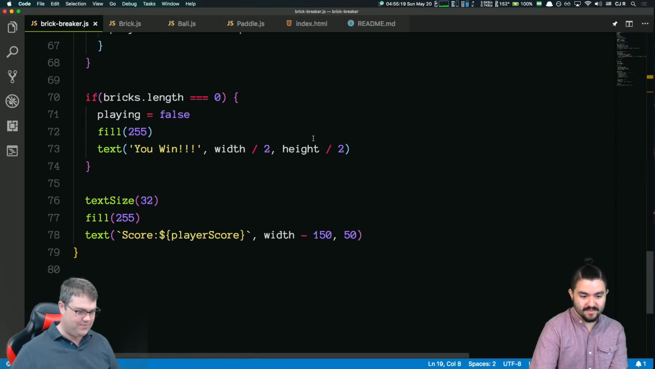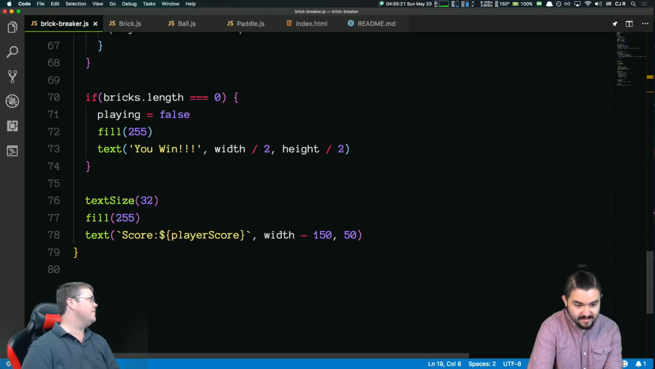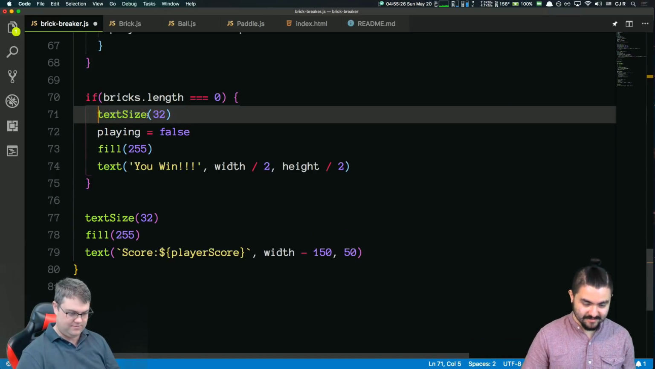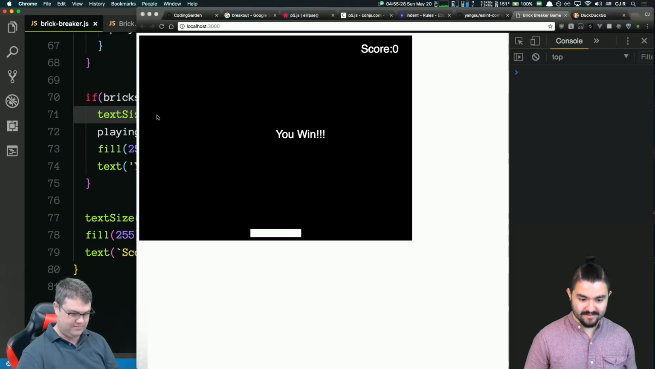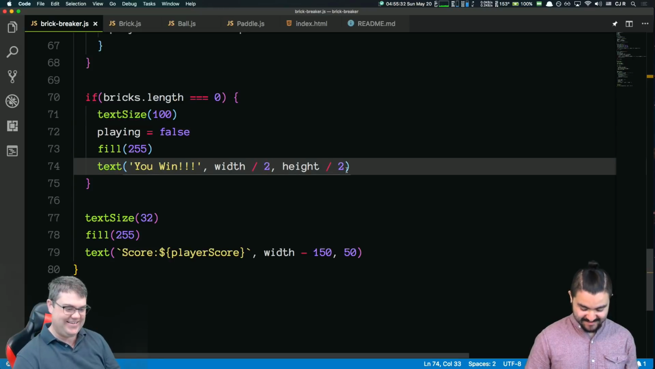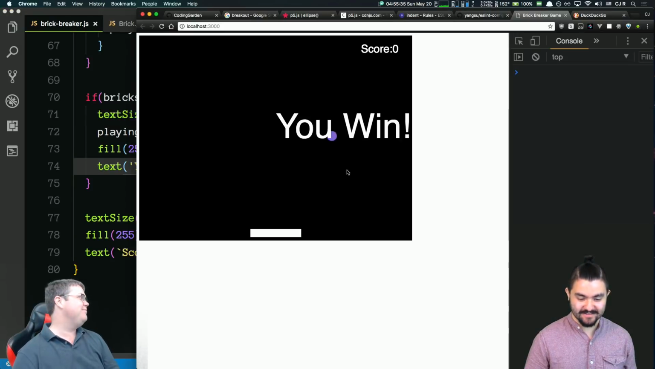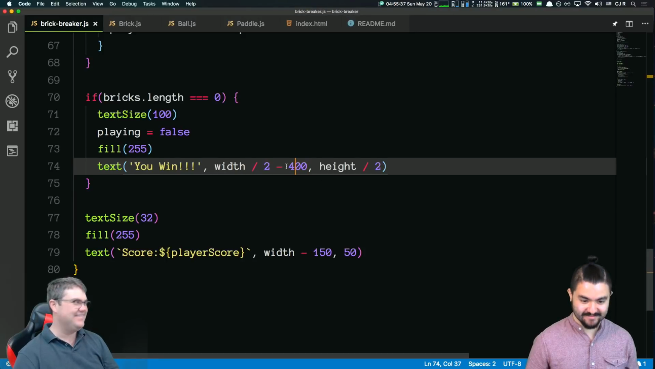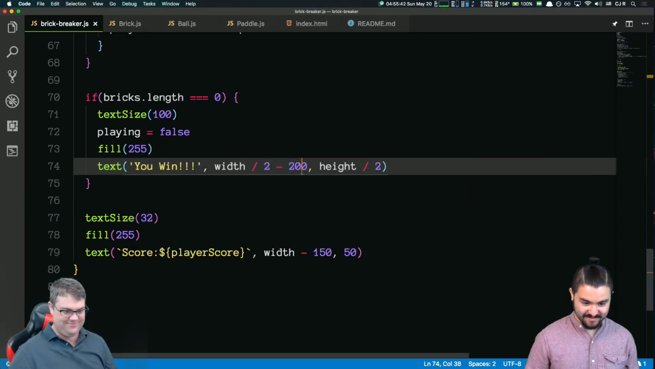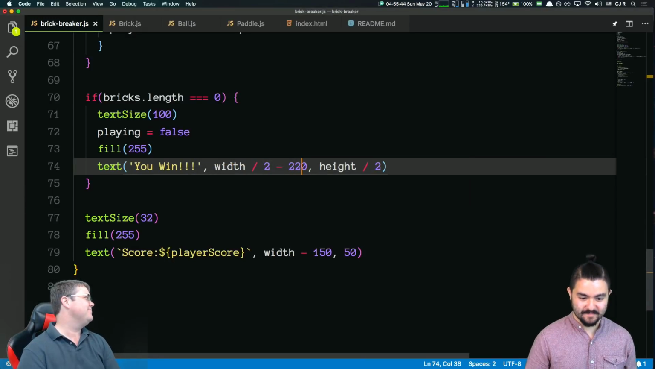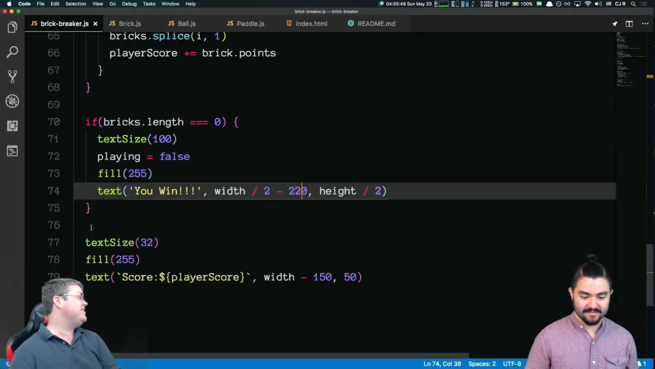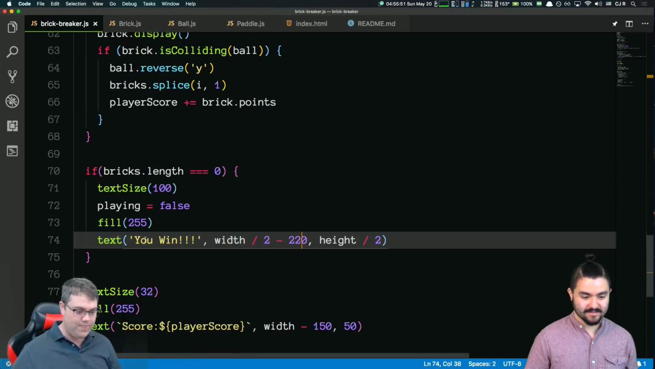So, here, I want the text size to be really big, like 100. You win. And then width divided by 2 minus like 400 or something like that. That's too much. Half of that. That's decent. Yeah, we'll do 220. You win! Close enough. Okay, and we're going to want the same thing for you lose.